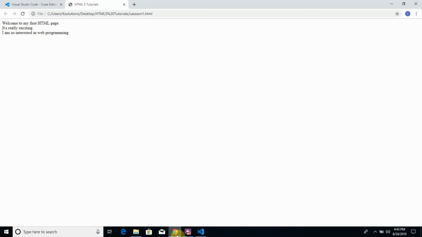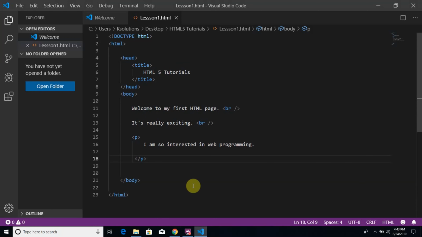When I save that, I can come in here, refresh, and I have it. You'll notice a difference between a BR and a paragraph. You can notice the distance between welcome to my first HTML page is really exciting, compared to the distance we have in here. That's one of the differences between a BR and a paragraph. So this is a paragraph.